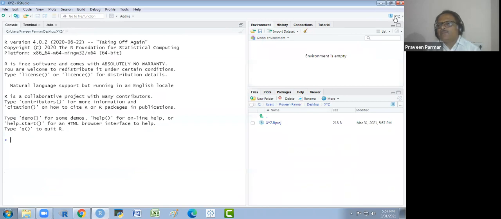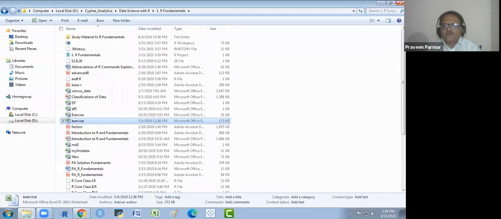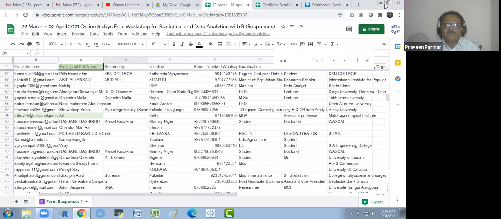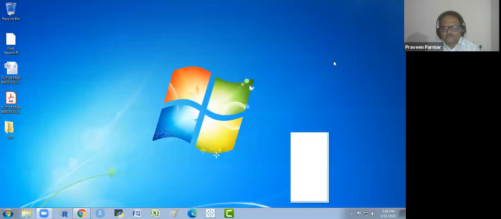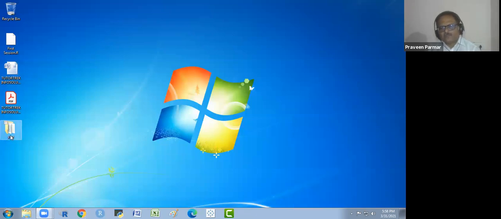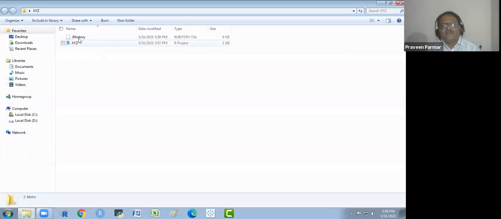So you see now the project name is XYZ. Getting it? This is the new project. In this XYZ folder, there is only one file, that is the project file. If I close it, and I also close all this, you see the XYZ folder is here. This new directory I have created, I will open it here. You see there is the R history and the project file only.